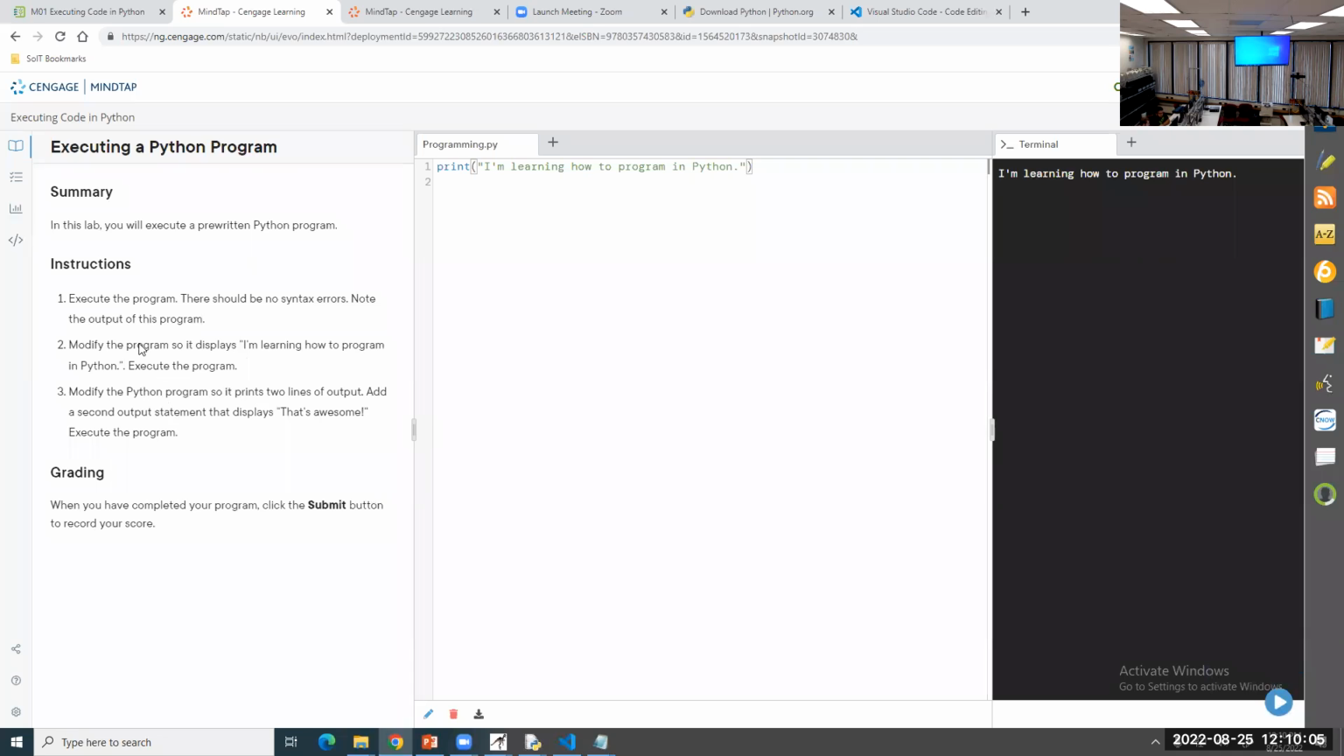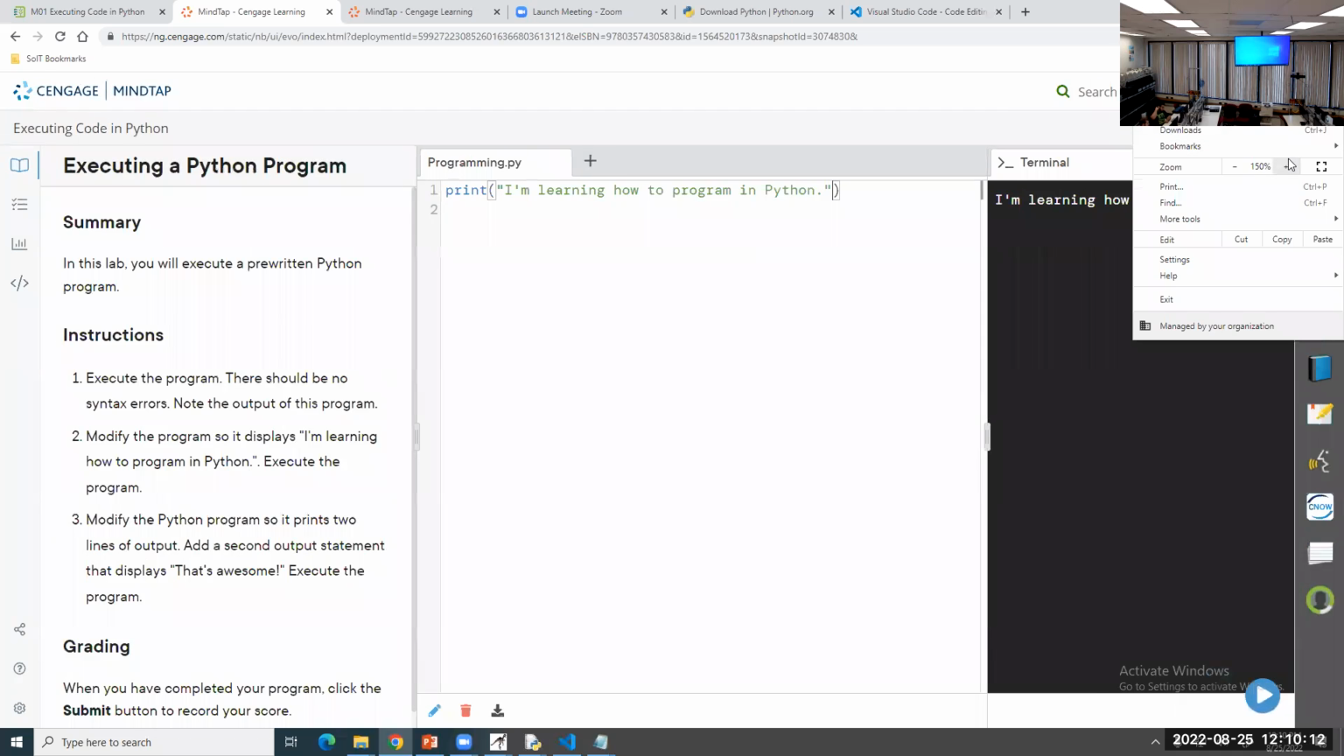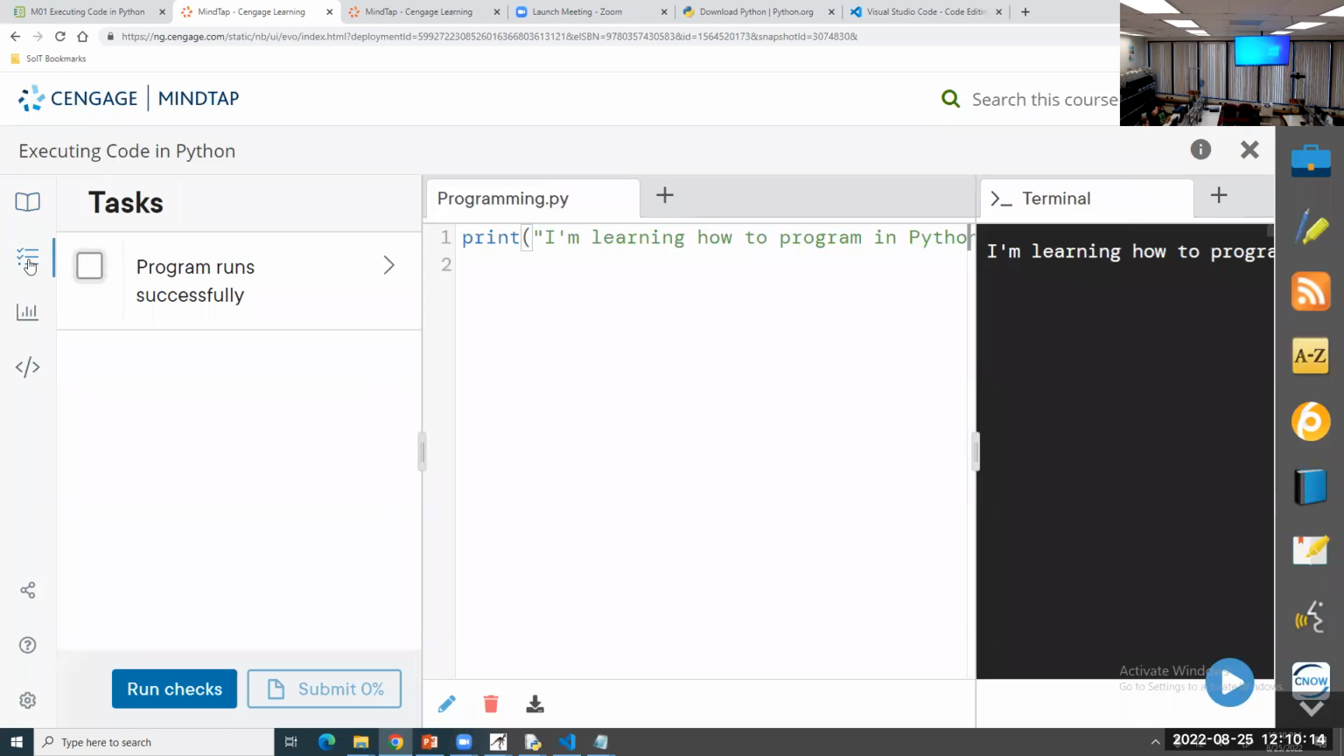Now, when you're done with everything in Python, remember, you click the task here. Click on this one. Click on this one here, right? And you run check. 50%, right? And run check. After you're done with everything, you run check. Remember, you have to click submit here.